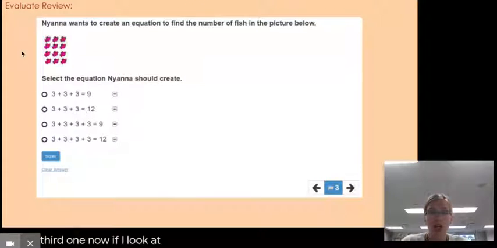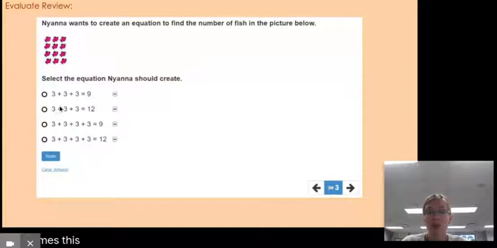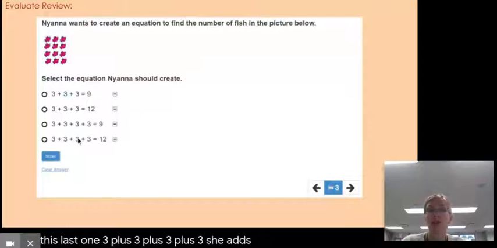Now, if I look at her equation, 3 plus 3 plus 3 plus 3, she adds 3 4 times. This one is 3 plus 3 plus 3. That adds 3 1, 2, 3 times. So that one's not right either. This last one, 3 plus 3 plus 3 plus 3, she adds 3 4 times. So you should have filled in the bubble for this last one.